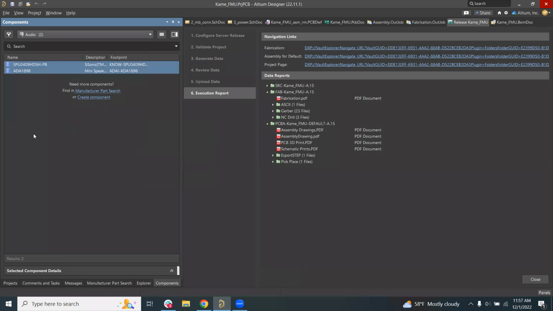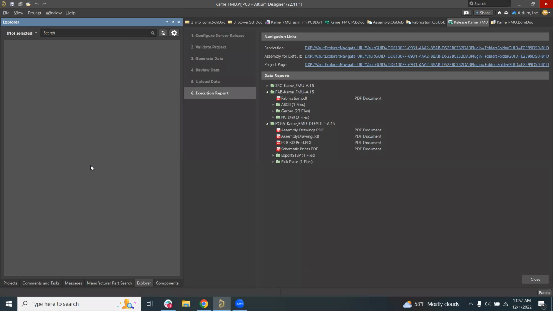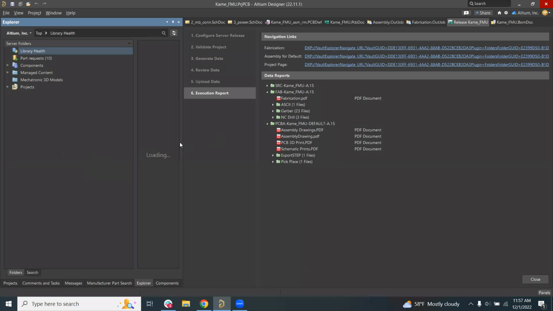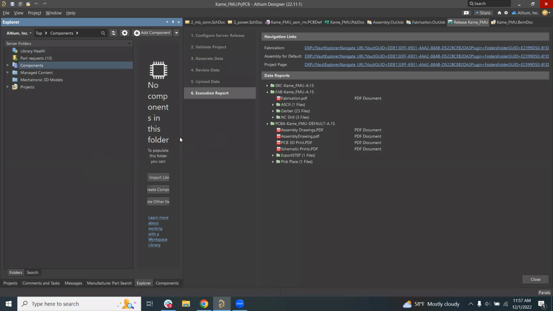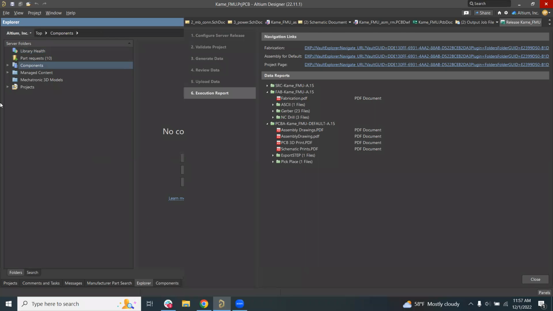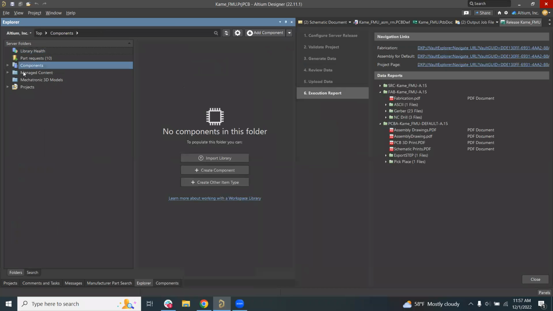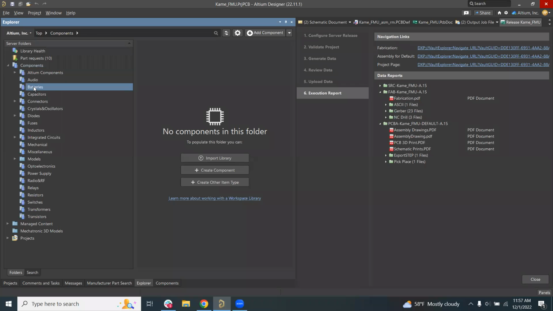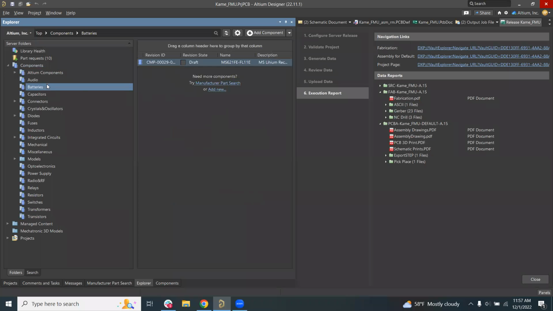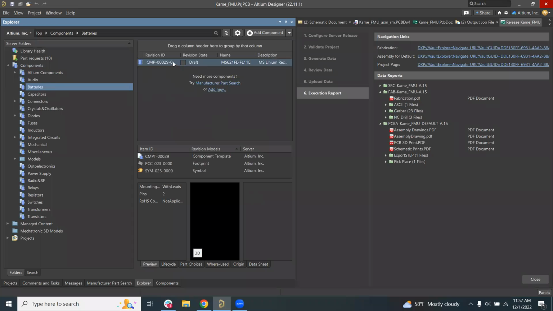You also have the content cart. From the Explorer panel, you can select any components that you want, add them to the content cart, and bring them into an IntLib as well. But they're not going to be the entire library, unfortunately. You will have to choose which of the folders you want to export out.